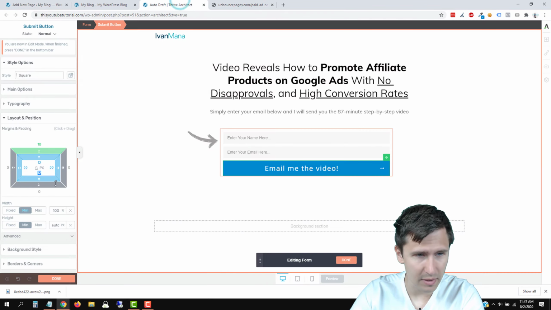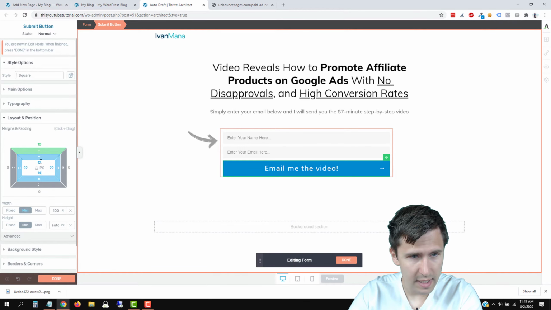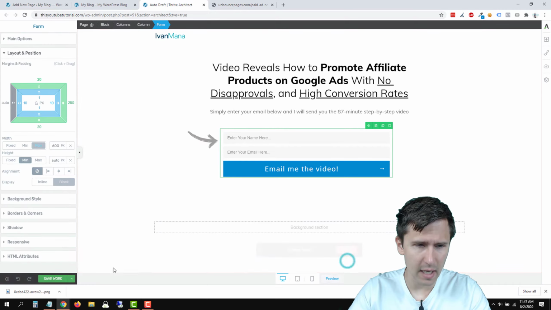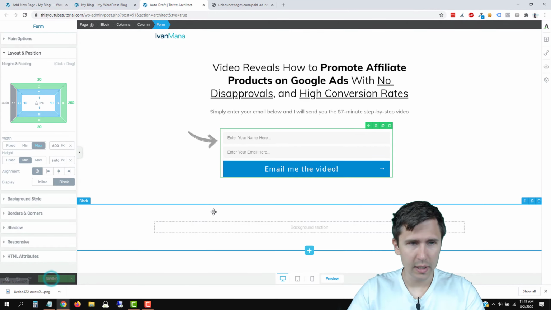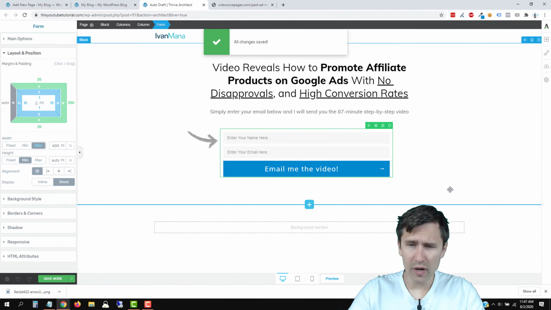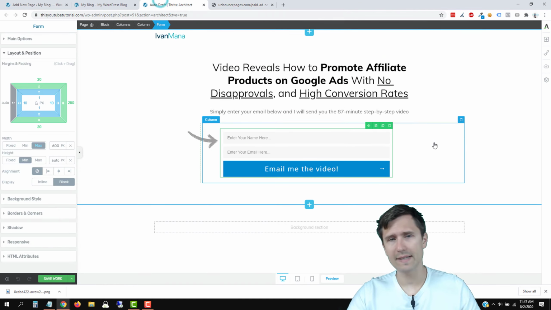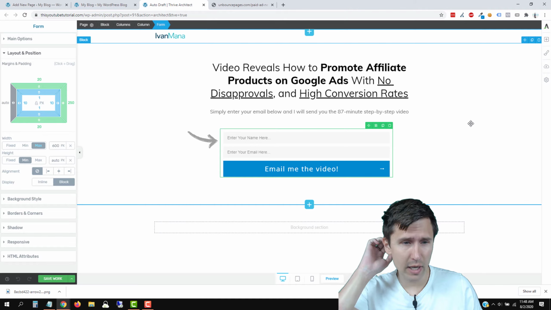That looks almost similar to this. 14, 14, okay? And that looks about right. So let's go ahead and click done. Let's save our work. And so far, so good. Okay, that looks pretty clean, almost like this. So let's go ahead and select an image now for this background.